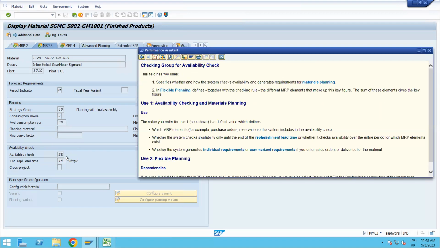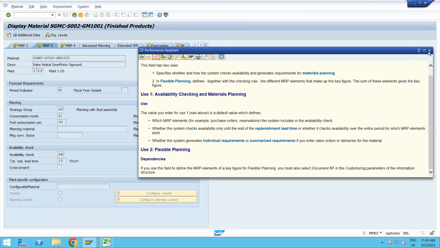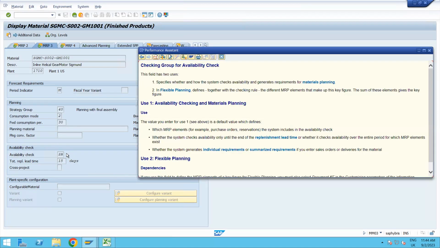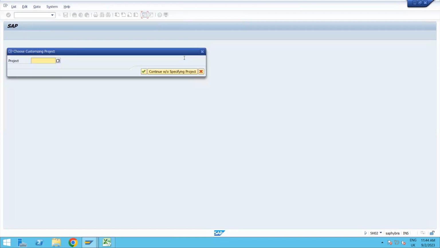We will see whether some rule is there. Not rule and all, I showed you some other things. Go to that, click on this button, press F1. Now there are different icons, right? Go to the next one. Keep this here. Okay, continue without specifying project.